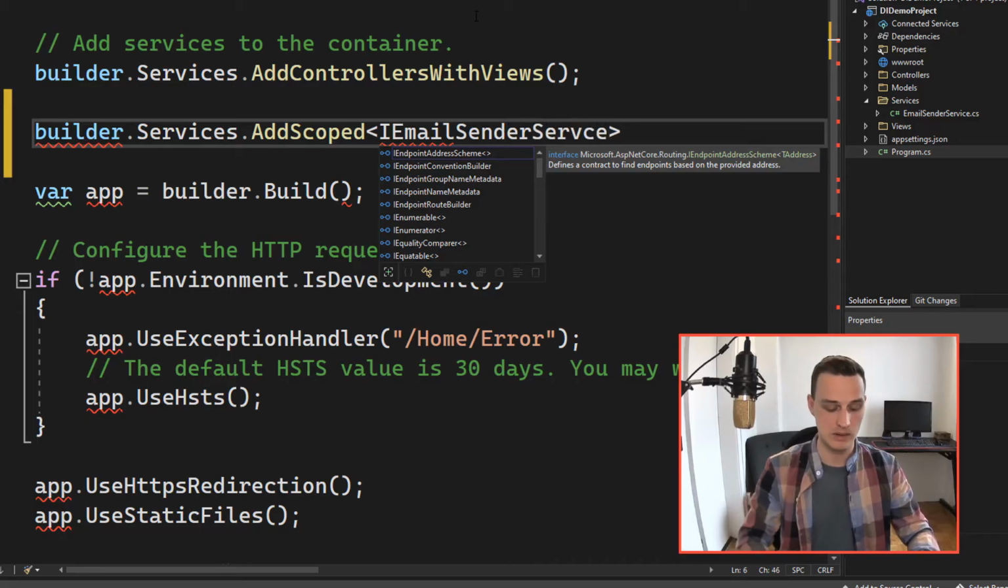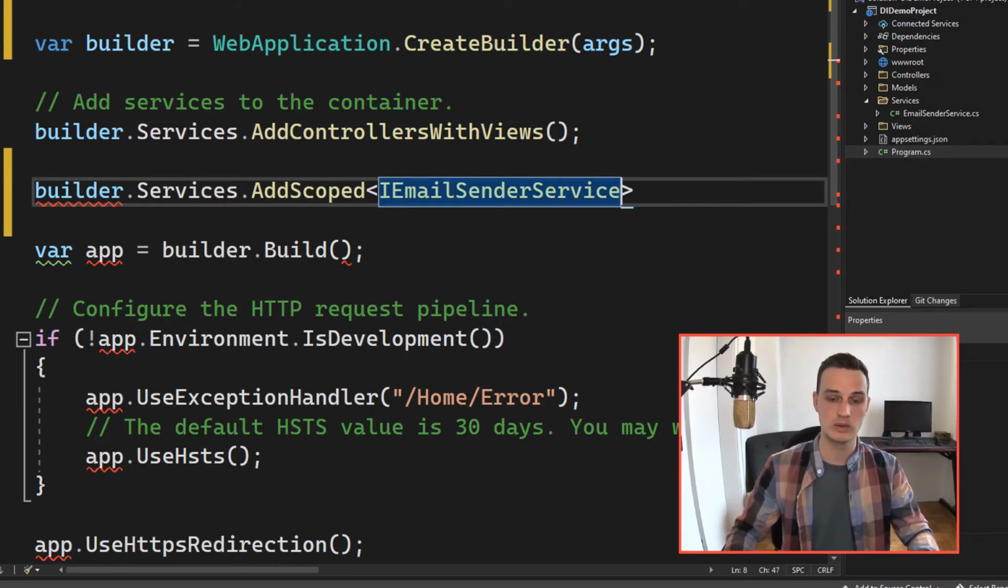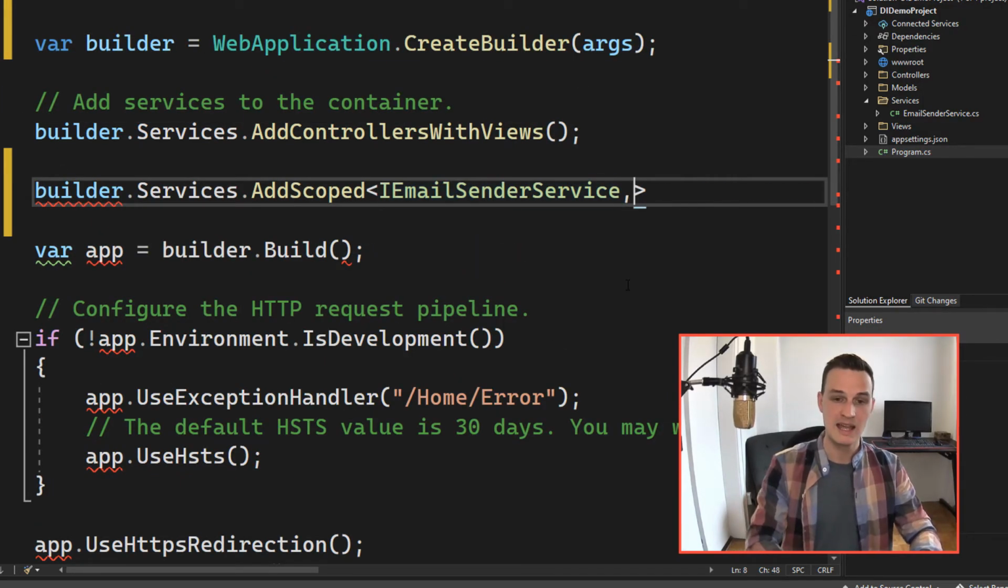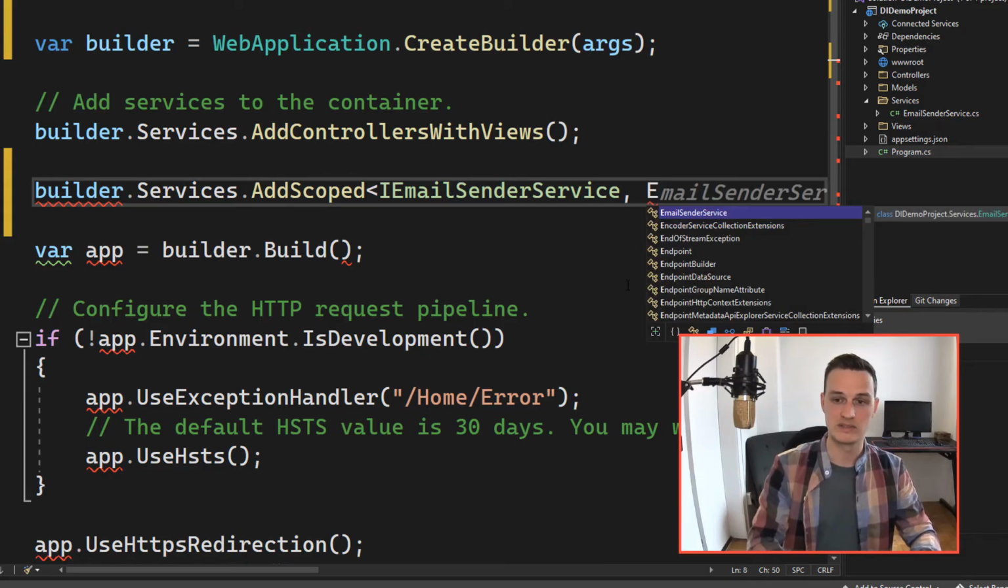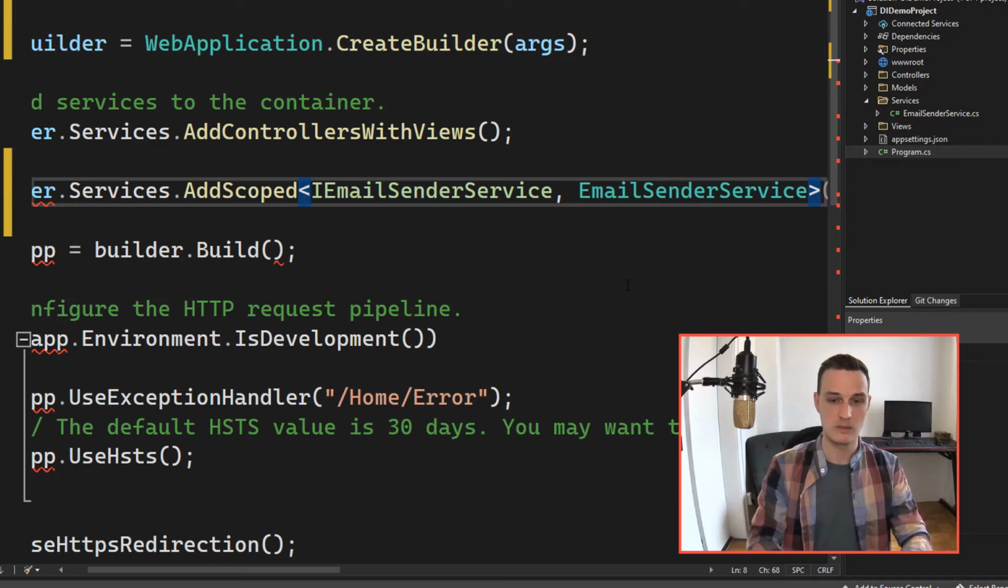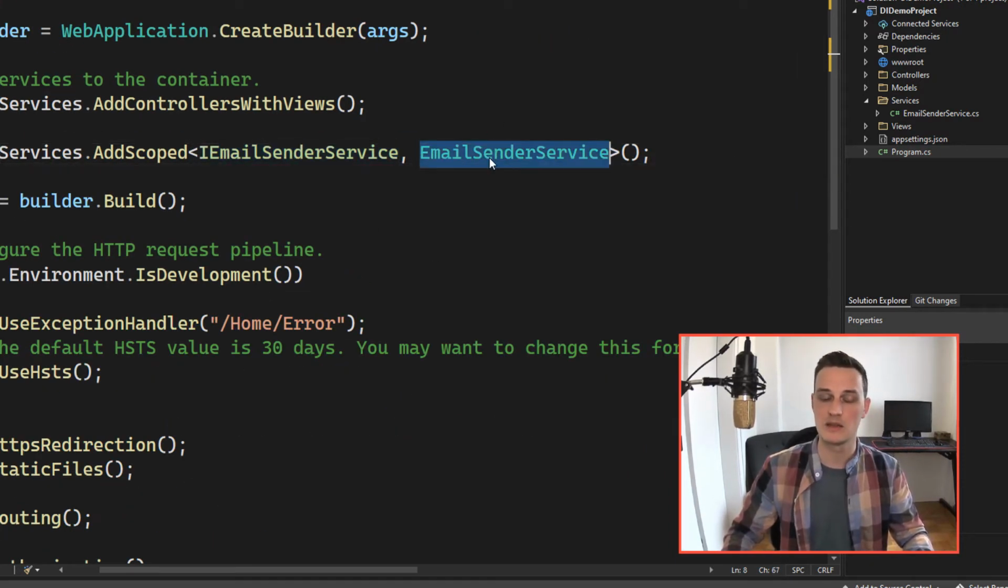We need to get our namespace reference right here. We can simply do that, importing the services namespace, and the type which we are implementing is EmailSenderService. So there we have both configured here, the interface and the implementation, right?